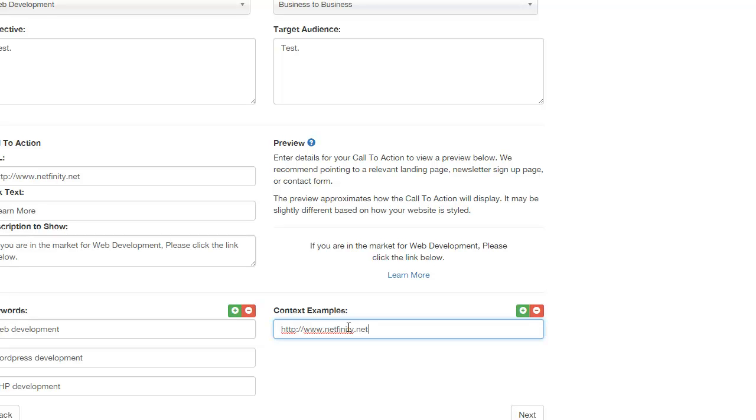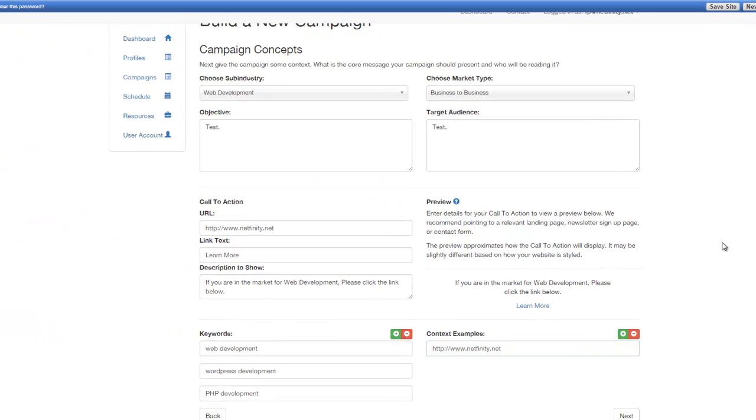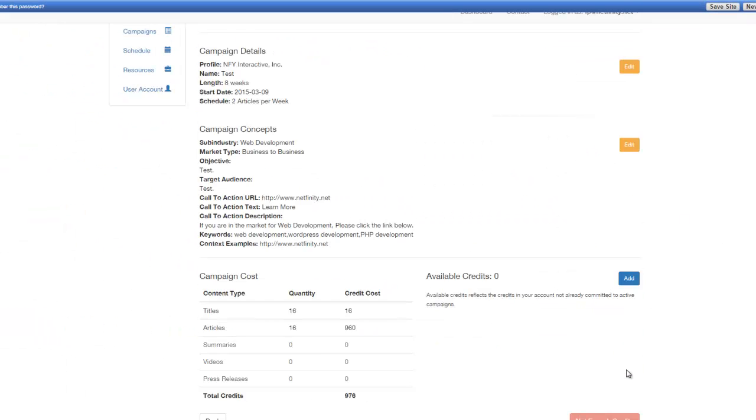So this allows you to add context to your campaign. This is a great feature, and our authors will look at these context examples, they'll read the article, and they'll get a really good feel for how to create content for you. So at this point, we go ahead and we click next.